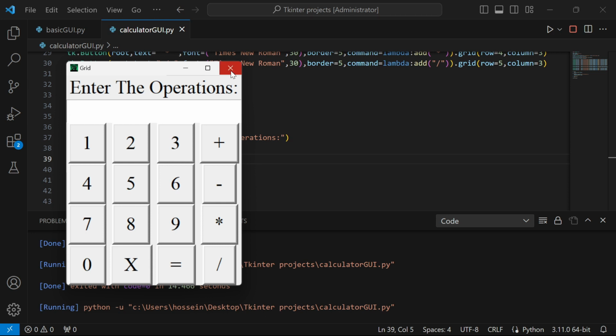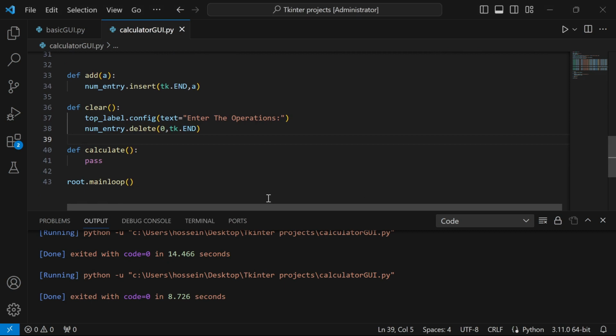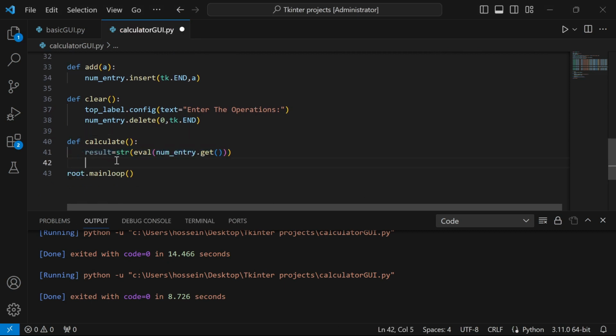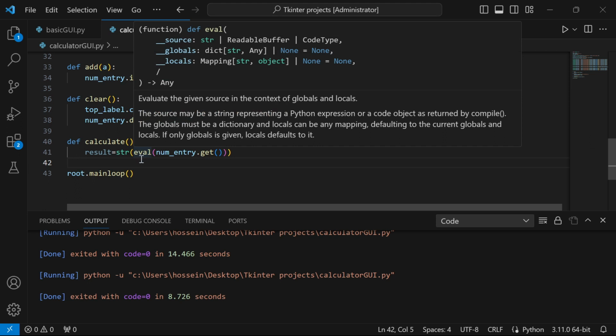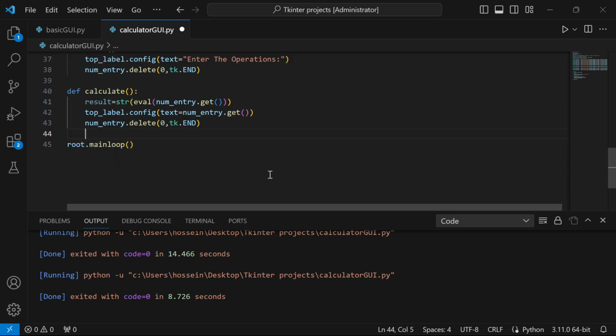Finally, it is time to complete the calculate function. result equals str(eval(numEntry.get())). Change the label text to what I had in numEntry: topLabel.config text equals numEntry.get. Delete everything from numEntry. Then insert the result in numEntry.